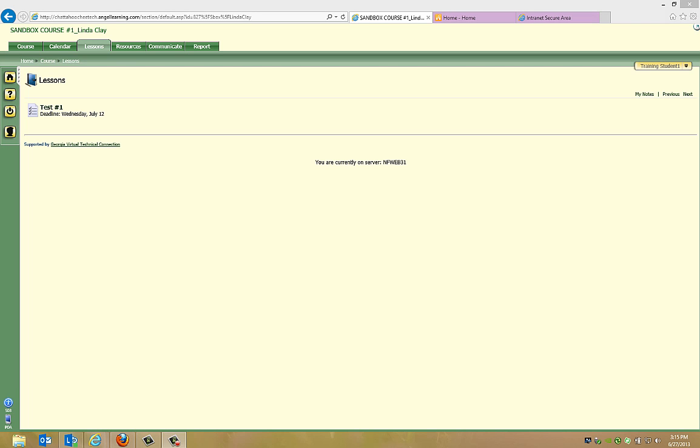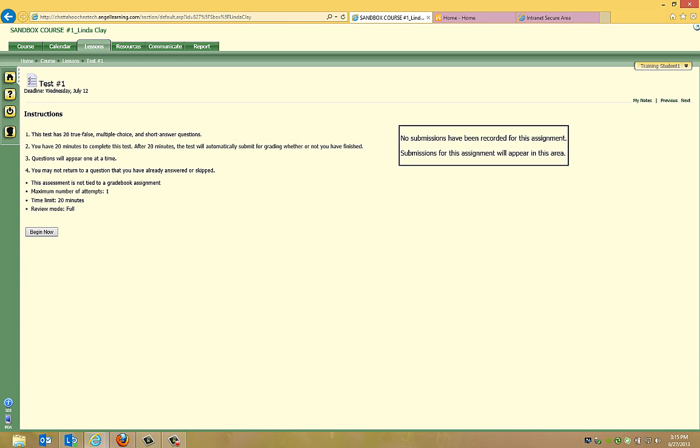Let's take a look at this test from a student's perspective. In Lessons, the student clicks the test link. These are the instructions that you provided when you configured the Content tab in the Settings hyperlink of the test. The student will see these instructions until he clicks Begin Now, and then he will no longer be able to see them. When he's ready to start the test, he clicks Begin Now.